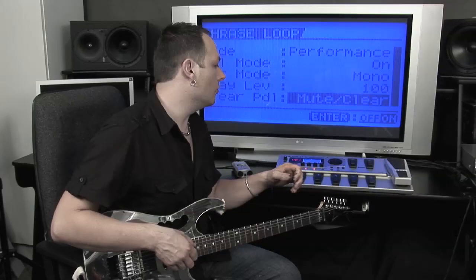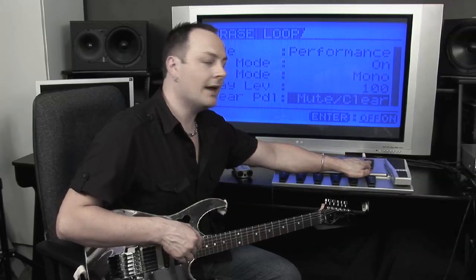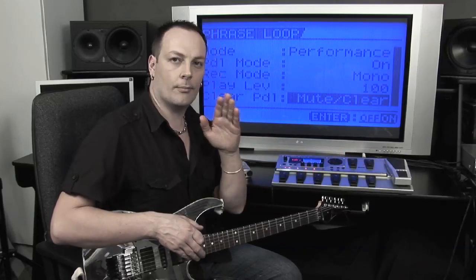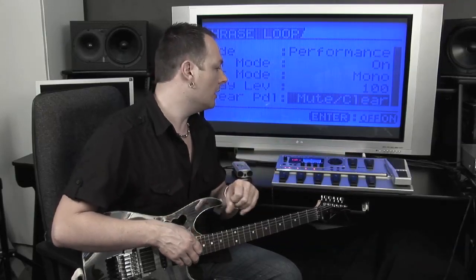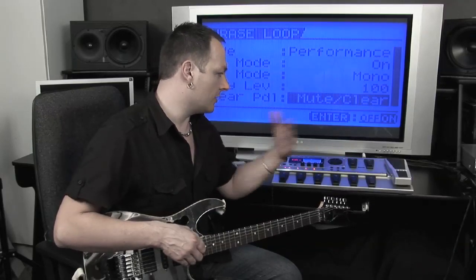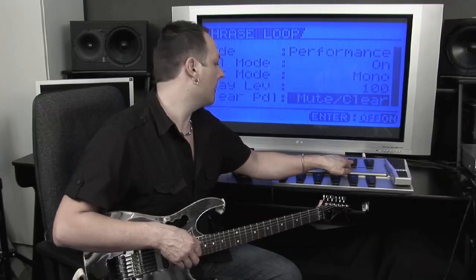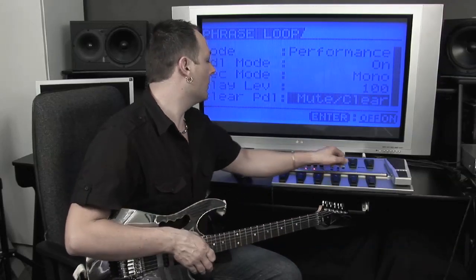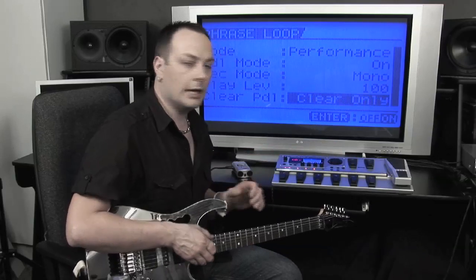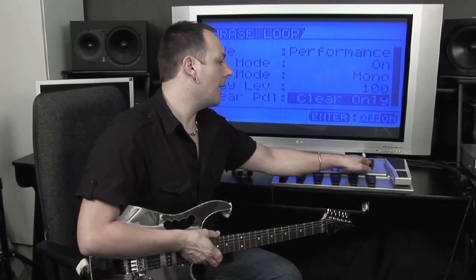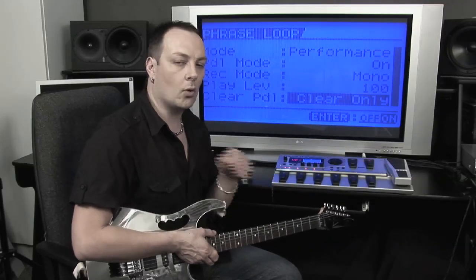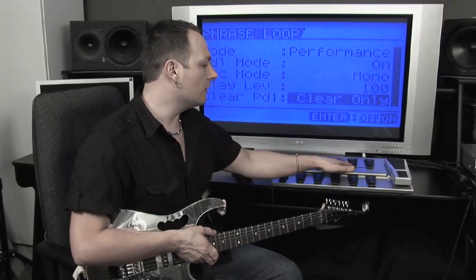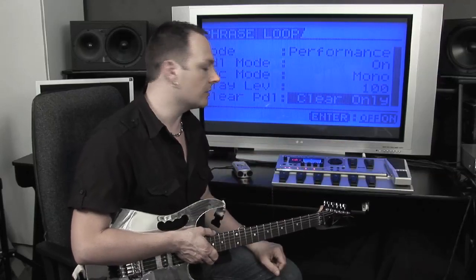Now, the clear pedal function basically allows you to use the bank up button while you've got a loop playing to either just mute the signal temporarily, and then you can get the signal playing again by hitting the down bank button, which will basically start playback from where it's up to within the loop. Whereas if you've got it set to clear only, when you hit the bank up button, it'll totally clear the loop. So it won't mute it, so you can't restart the loop. It'll totally clear it and have you ready to basically record another loop.